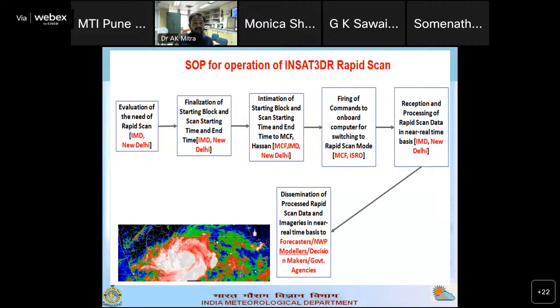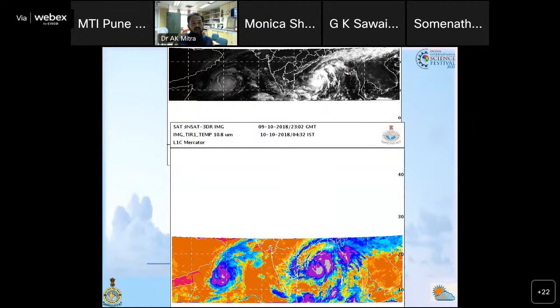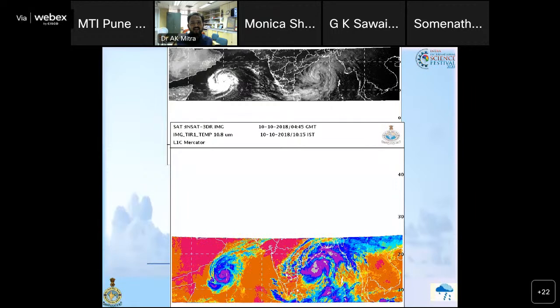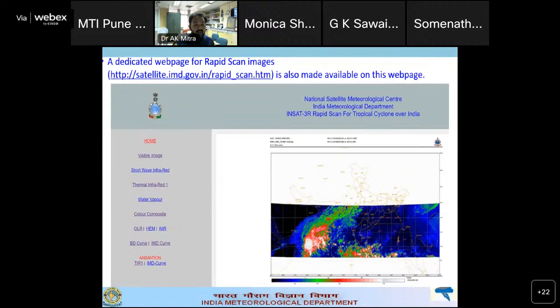And then you can see here, this is an animation of this rapid scan. You can find out how rapid scan plays. Now two cyclones were there at the time, in the year 2018. You can see both satellites at every 4.5 minutes, very high temporal resolution. We have a dedicated web page for this rapid scan. You will get all the visible image, shortwave image, thermal infrared, water vapor, color composite, OLR, all the information of the rapid scan. Let me tell you, this is the most important, very high temporal resolution rapid scan strategy.